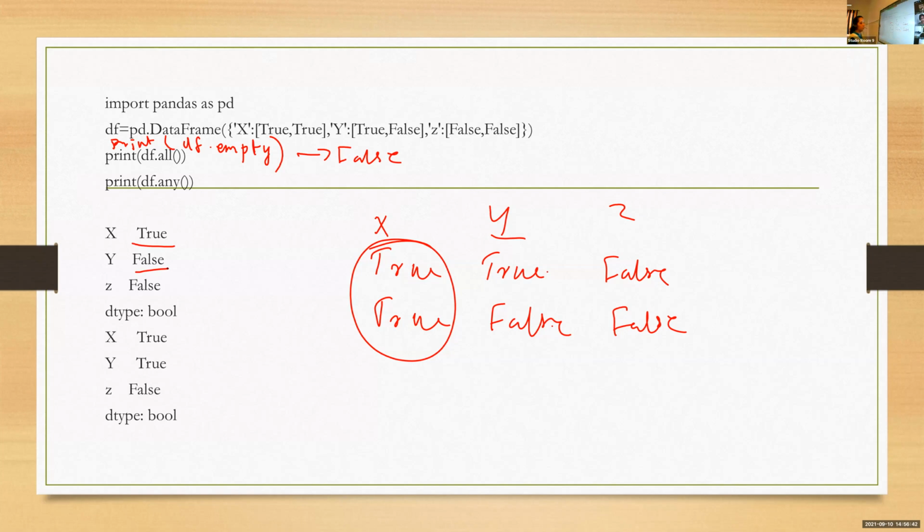Here also there are two false values. It is just like multiplication. So here also the result is false. And also write the type. The type is bool. So all is used to check the contents of the column and return a Boolean result based on them. If all the values under x are true, then the result is true. If any one false value is there under y or z, then the result is false. And write the dtype as bool.